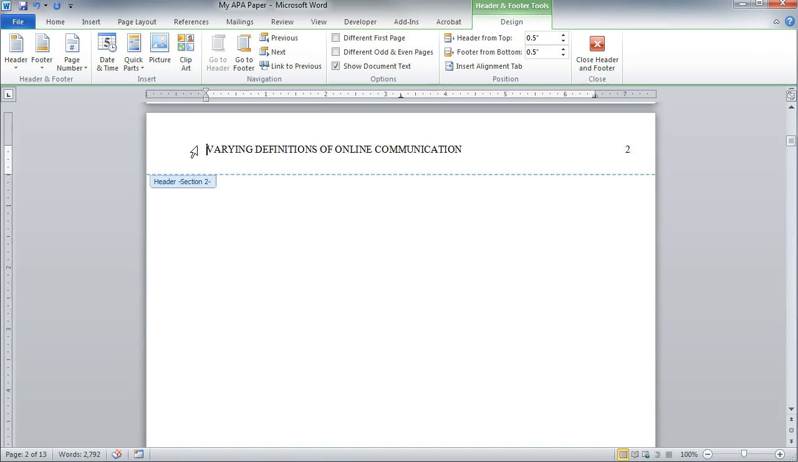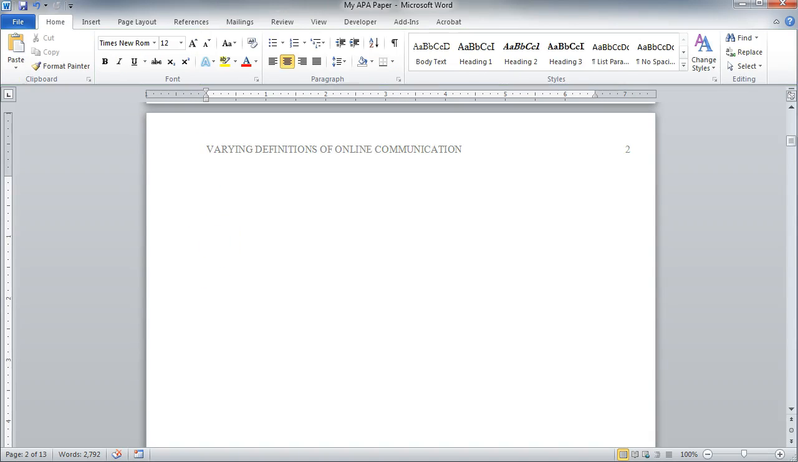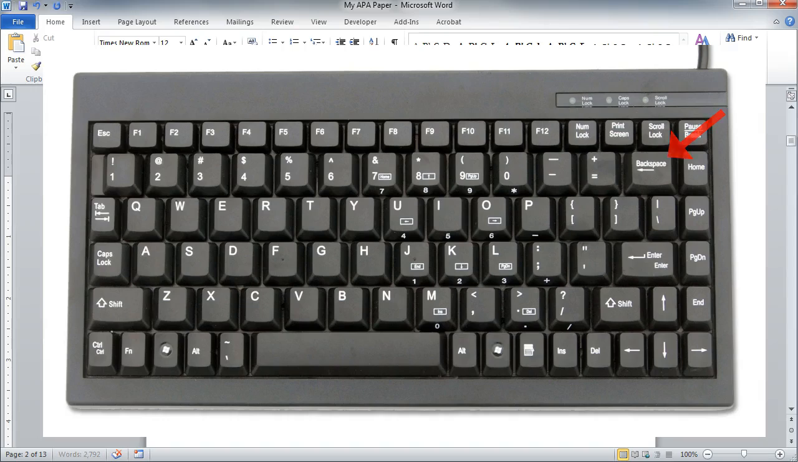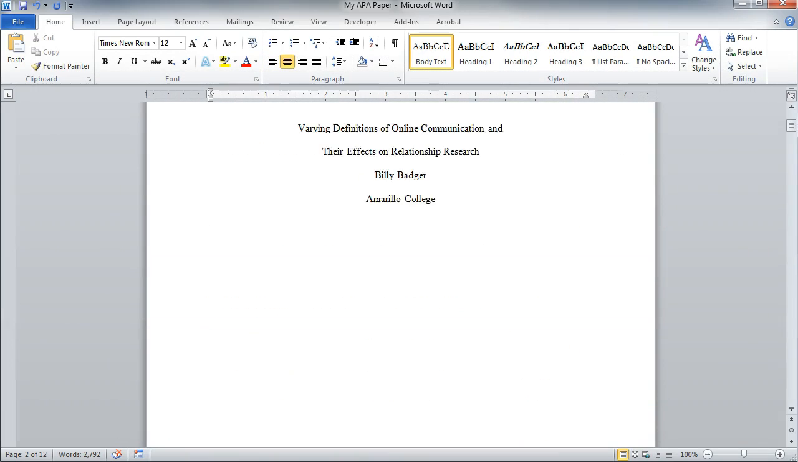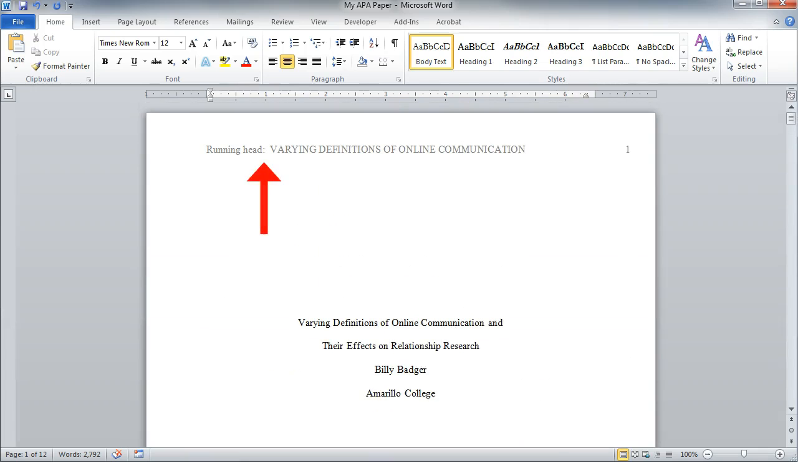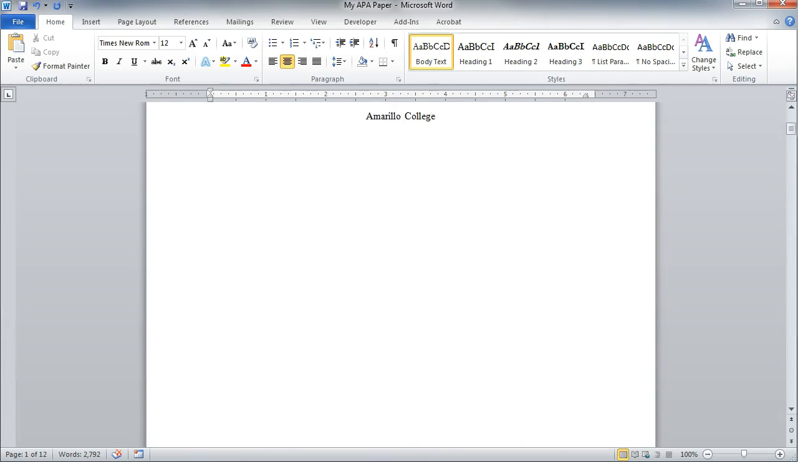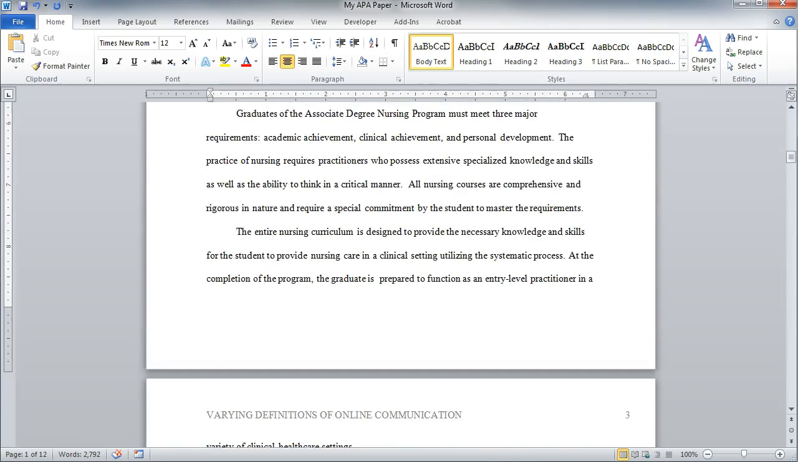Double-click anywhere in the main part of your paper to get out of the header, and now this has fixed all of the headers in your document. You might have to pull your second page back up a little bit by just hitting backspace on your keyboard, but you can see that the title page still has the full header that it needs, and now all of the later pages are right too.